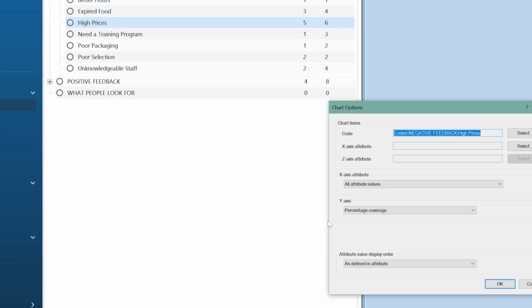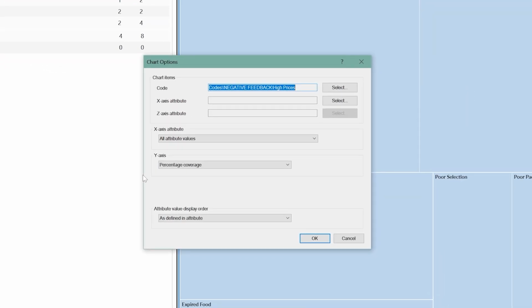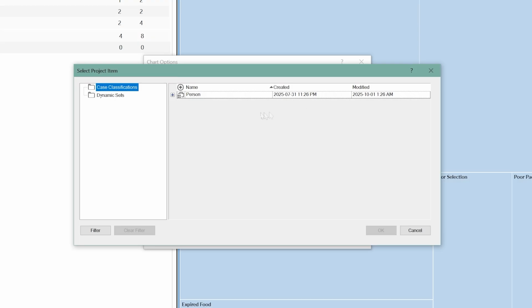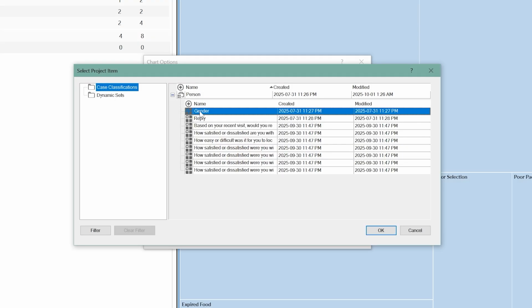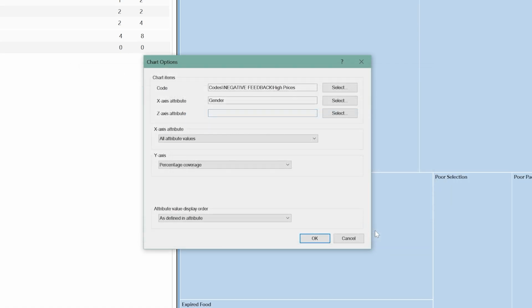A new window titled Chart Options will appear, giving us several choices for the X and Y values. For the field labeled X-axis attribute, click the Select button. In the window that opens, expand the Person folder and choose Gender. Then click OK in the bottom right corner. Next, use the drop-down menu under X-axis attribute and change it to All Attribute Values except Unassigned and Not Applicable. For the Y-axis setting, click the drop-down menu and select Number of Coding References.